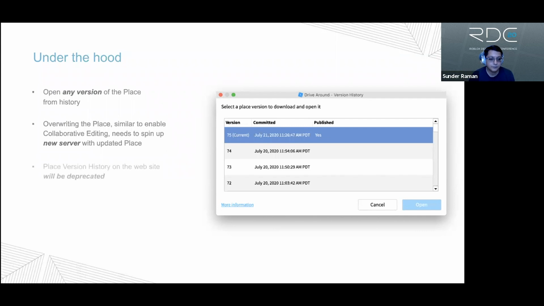Place version history on the website will be deprecated at some point. It's not done yet. It'll be done at some point. And you might be wondering, hey, where is my revert action? And that's exactly what we're working on right now. We want to enhance this with the revert action, a simple action that you can go back to, and add additional capability that I'll touch on in a couple slides from now.